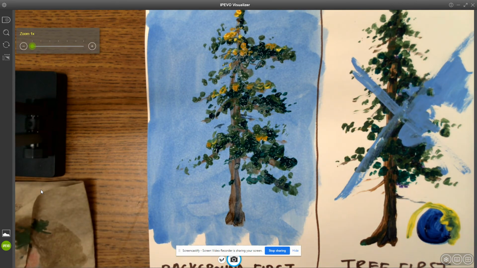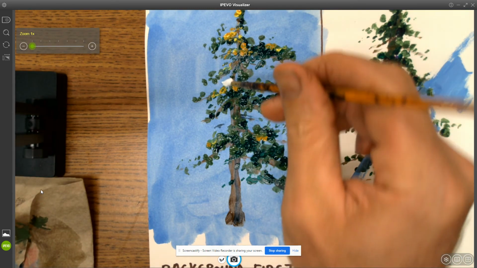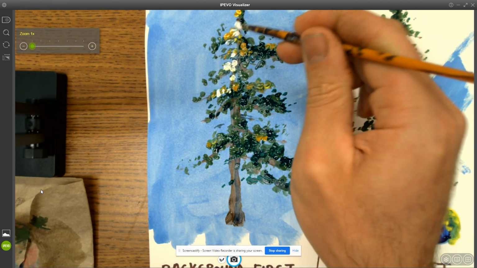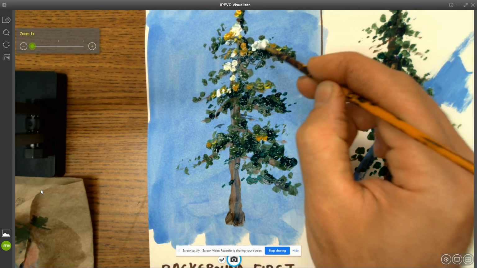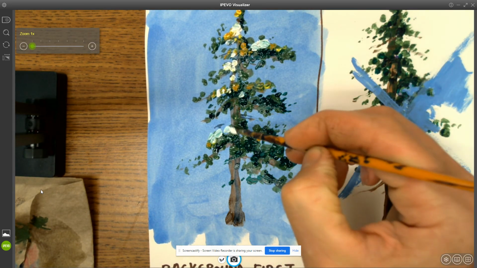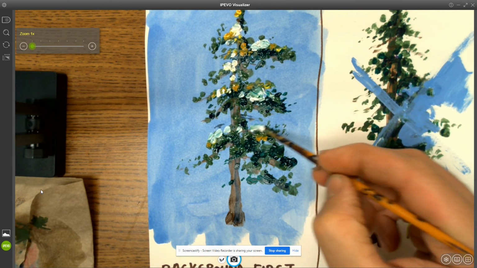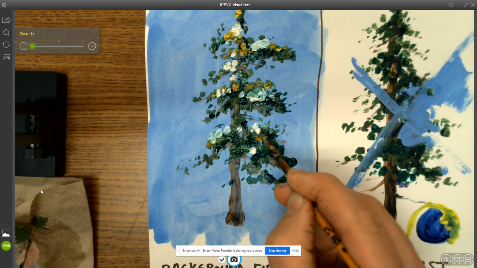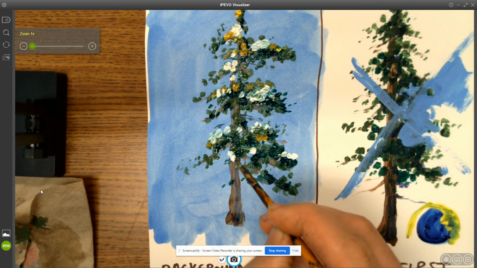Last little thing just for fun. Maybe there's some snow on the tree. So if you added some white, maybe there's some snow that kind of fell and is still clinging to some of these branches. And right now I'm painting wet on wet, so you can see some of the colors are mixing. And that sometimes is okay. Other times, you might want to let it dry first.